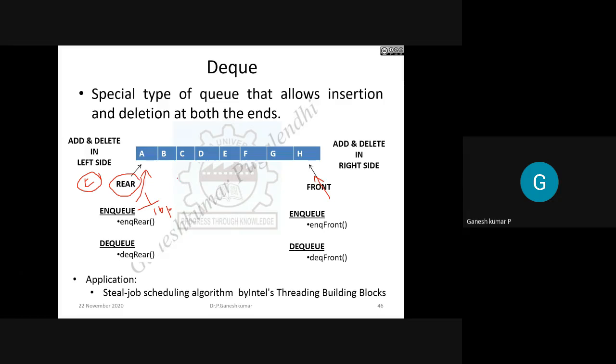The rear pointer is acting as a top pointer. Likewise, the front pointer here is also used as a top pointer. Maybe you can call it the bottom pointer because it is on the other side, but the operation is taken from that direction also. You can insert and delete from this direction, and from the other direction also. So you can call NQ rear, DQ rear, NQ front, DQ front. This is the idea.